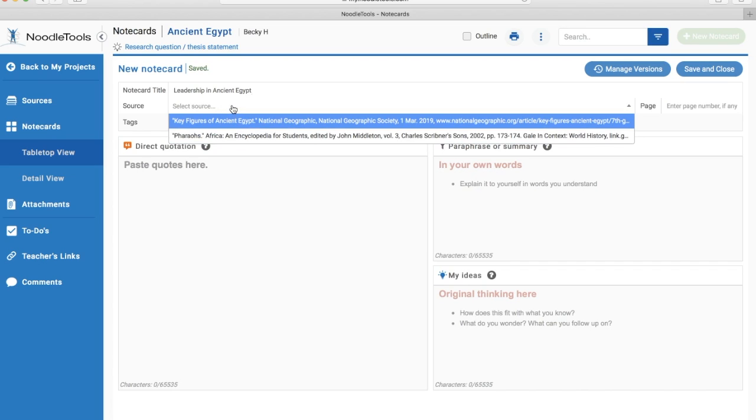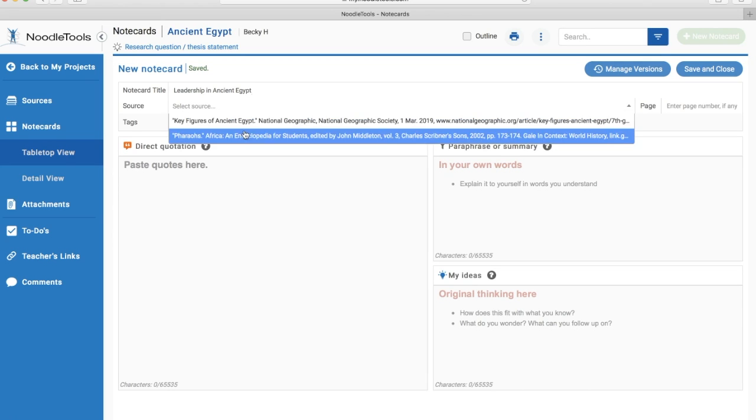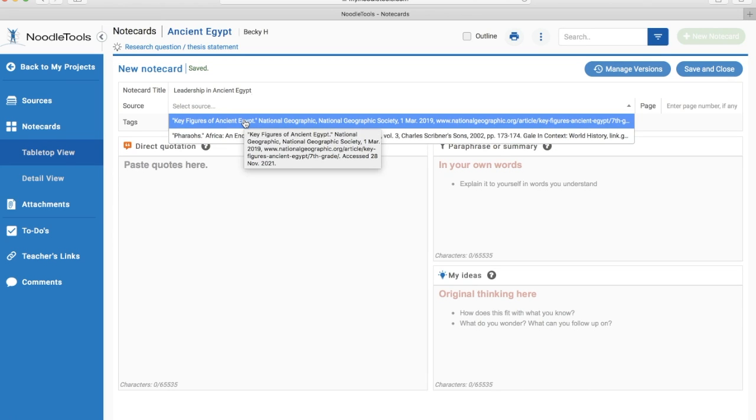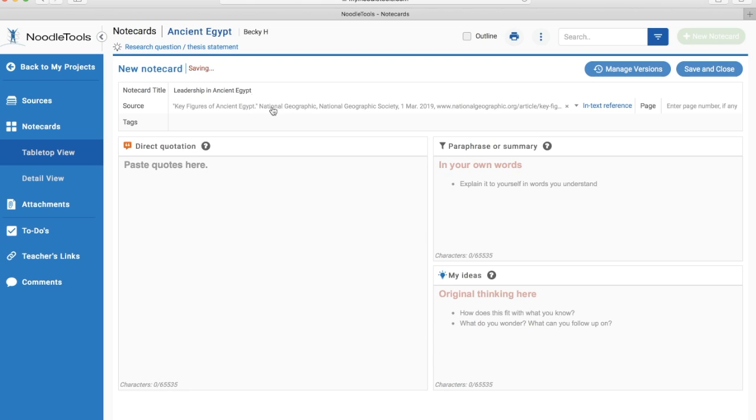That's why it's important to add your source so that you can tie your notes to your specific source and make sure you know where you got that information. So I'm going to click on Key Figures of Ancient Egypt. That's where I'm going to find my information.